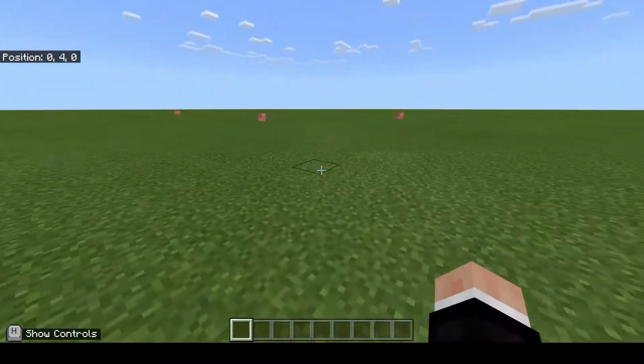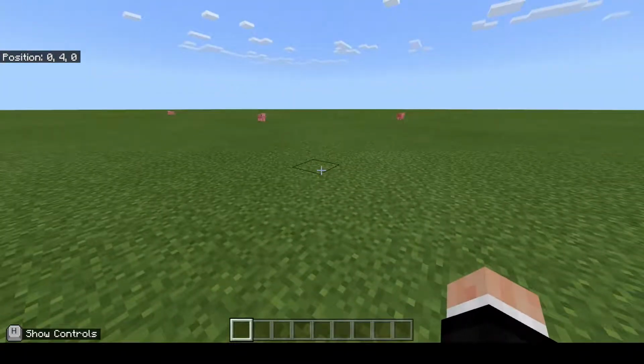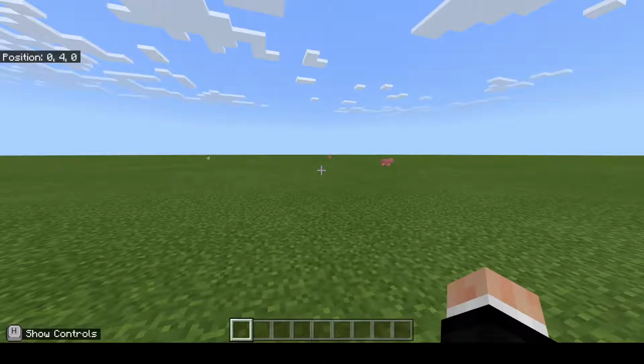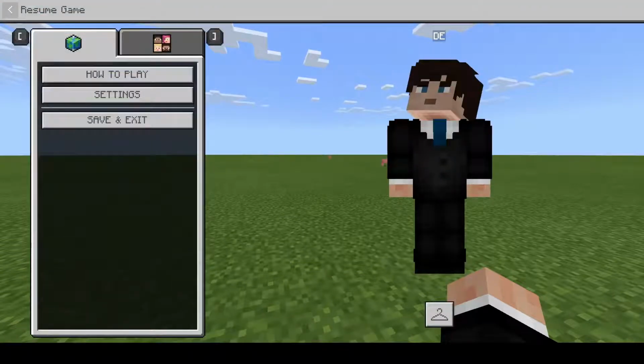If you need to bring up the pause menu for any reason, or if you feel like you need to adjust any other settings, you can press the escape key on your keyboard and that will then bring up the pause section.